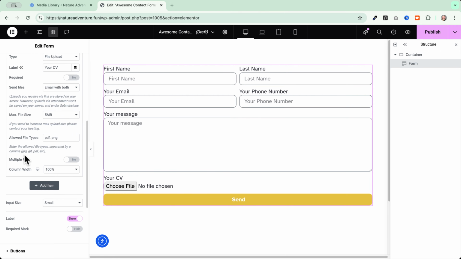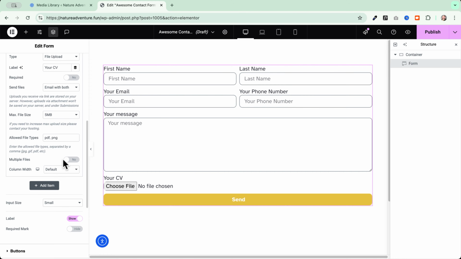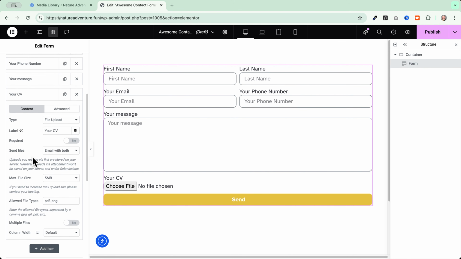So I will show you now how you can add an extra field called HTML field to describe what's allowed in this file. Then we can also allow multiple files. We can choose how many of them. For example, if we want to allow the user to upload a photo and a CV, we can allow maximum files number 2, and so on. And then we can choose the column width. Let's say default. Okay. Yes, it is 100%. In this case, if we want to allow multiple files, just one file is going to be one CV.